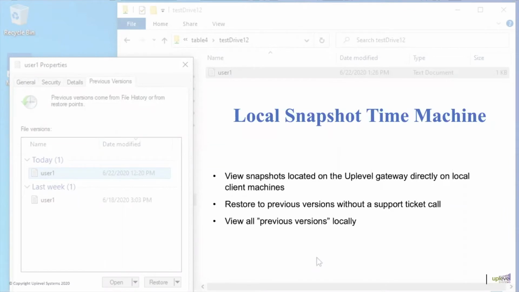It means that they no longer have to call support to restore any sort of file or folder from the Uplevel dashboard. They don't need any usernames or credentials. There's no dashboard changes. There's no customer logins needed. It's all done from the local machine connected to the Uplevel gateway. If they can see the NAS, they can see the snapshots, and now they don't have to call support anytime they accidentally deleted a file or something happened and they need to restore back to a previous version. They'll see all of those automatically on the NAS through the properties of the file itself, which is really exciting.